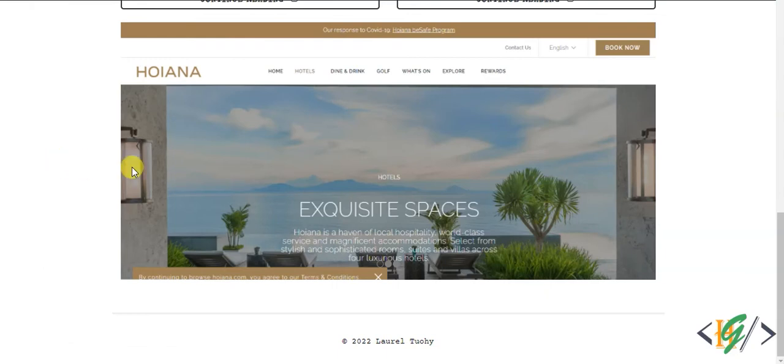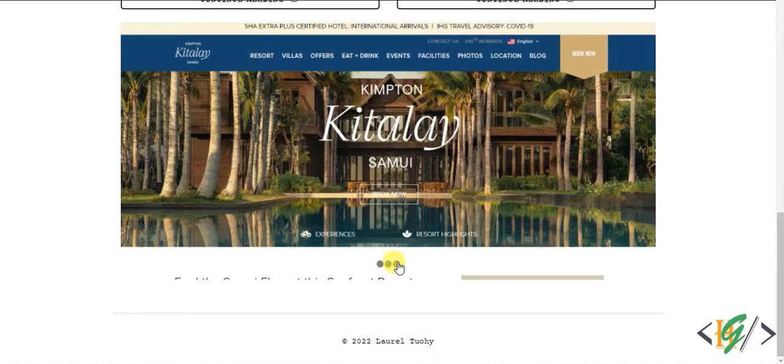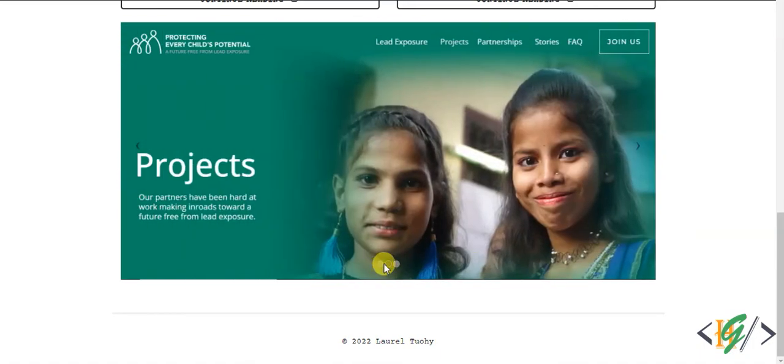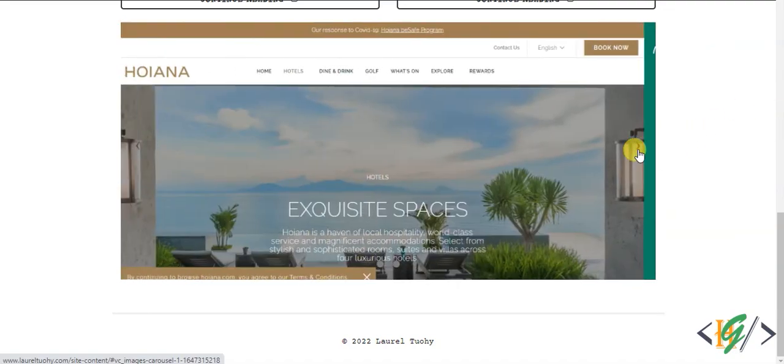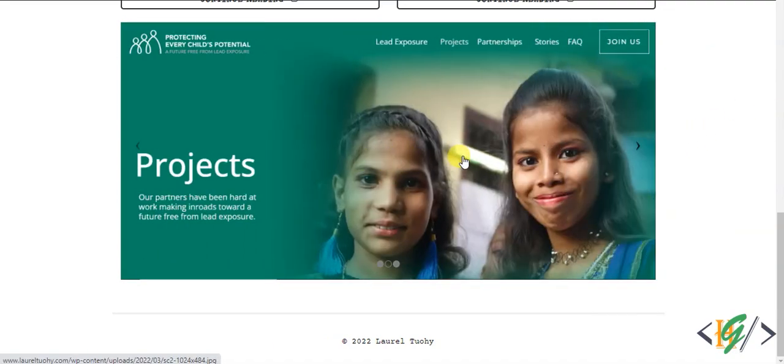And now you see pagination here, dot, and you see also arrow here. So in this way you can add slider carousel or image carousel in WordPress website using WP Page Builder.